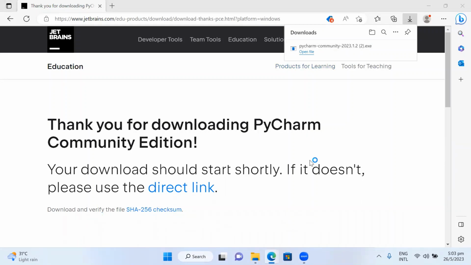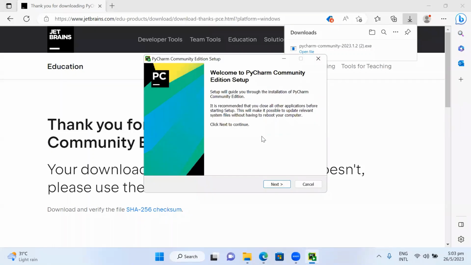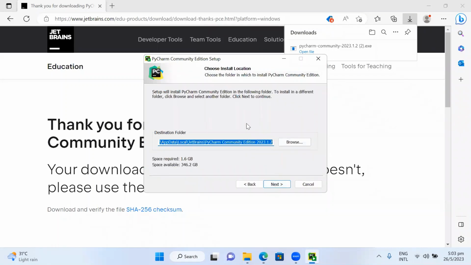Okay, so basically I'm not going to do it for all, so I'm going to install for myself only. So I just click next over here. The destination folder is already specified here, so I just need to click next.